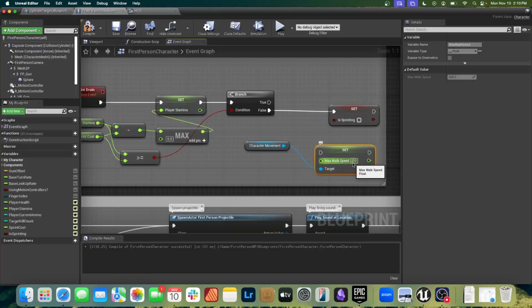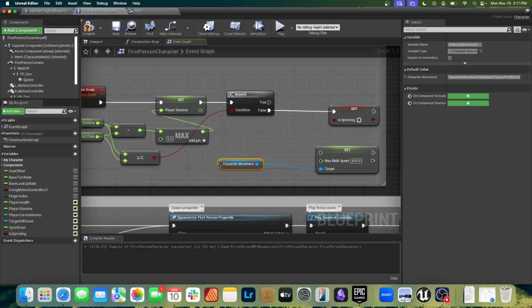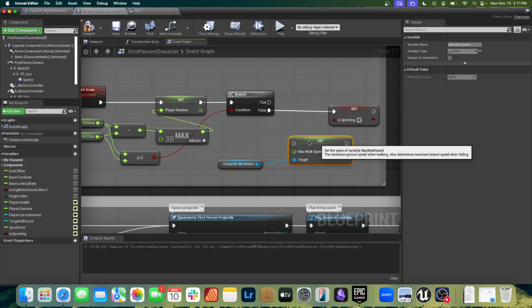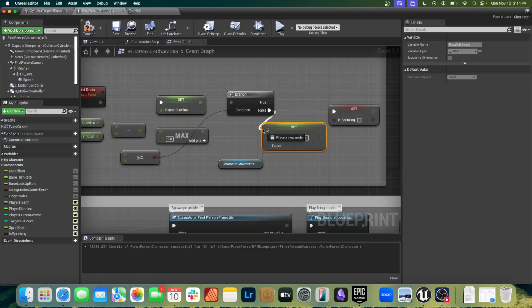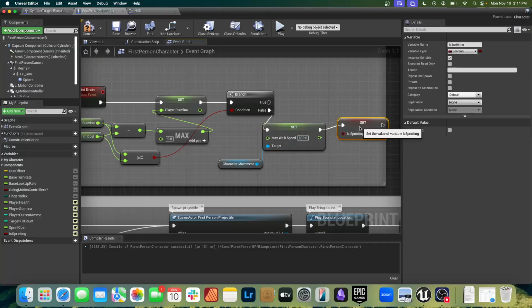Boom. And here we're going to resume it back to the default walk speed of 600 instead of the 2400 that we had established before. So now we've got our character movement. We've got this. We're going to slow down, set your is sprinting to false, and then we've got a pretty good state here in terms of those things. So that's kind of how that works.